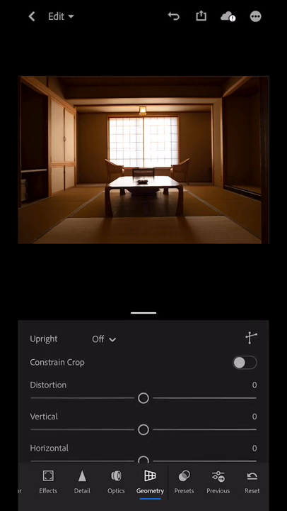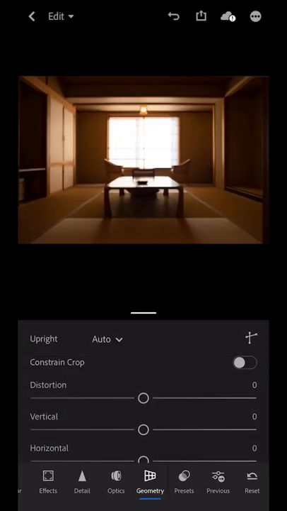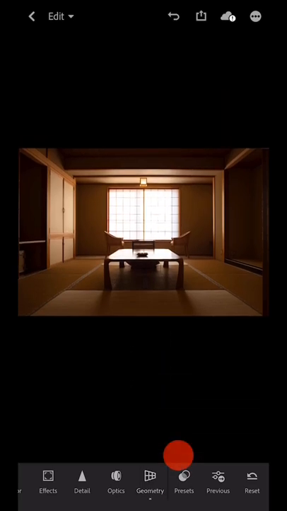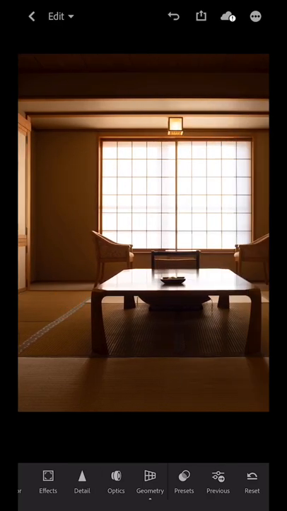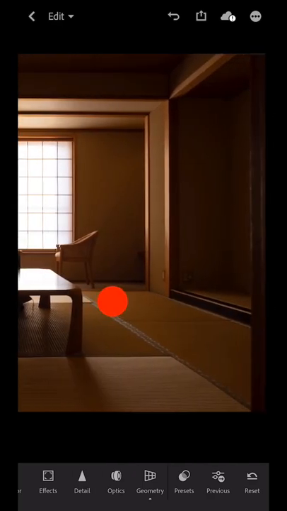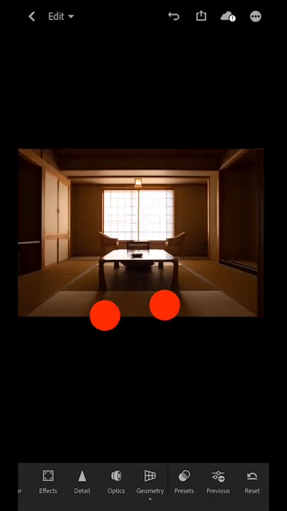So let's begin. Now, with regards to upright, you see the off here. If we tap it and go to auto, auto usually does the trick. Let me show you. Okay, this is the original, and this is auto. Now, what auto does, let me close this here, is it simply scans everything that is vertical in the picture, and it obviously straightens it to what it feels is a good architectural shot.